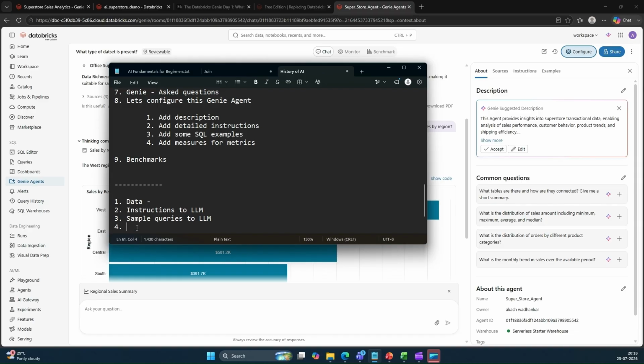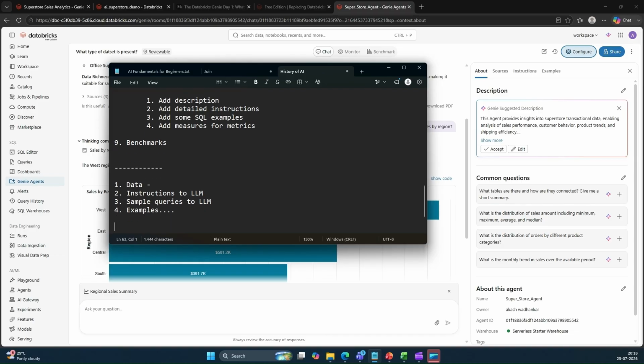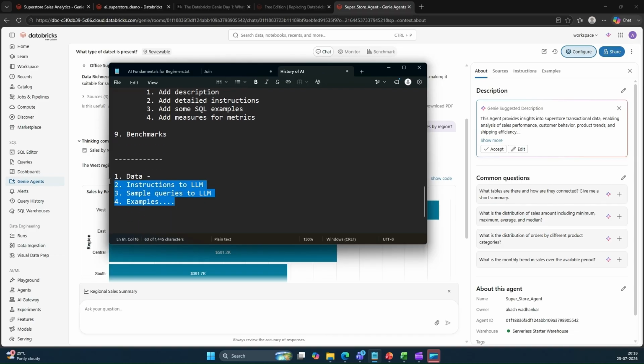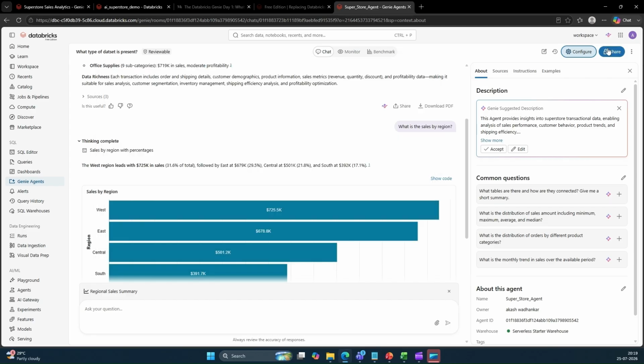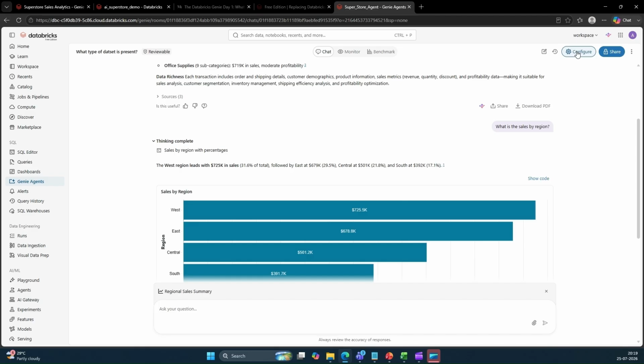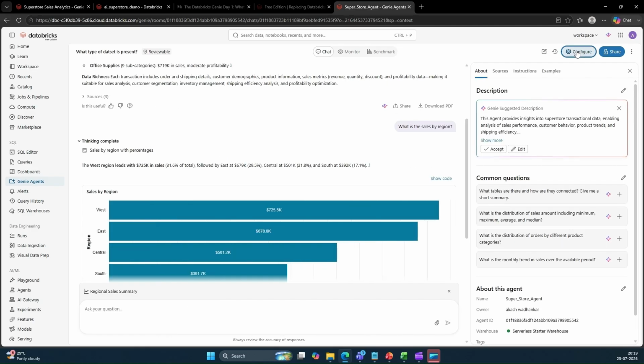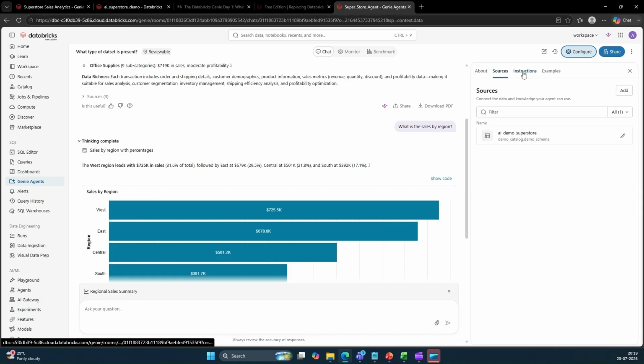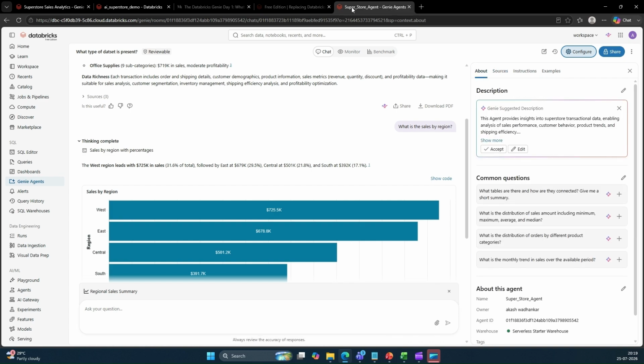We can even give some of the examples. I'll show you all those things. We can give some of the examples, and all these things you can build by hand. So if you click on simple, there is a button called configure on the right hand side. If you click on configure, you have multiple locations at which you can give instructions, examples, metrics, sources, and a lot of other things. Okay, so all these things you can do.